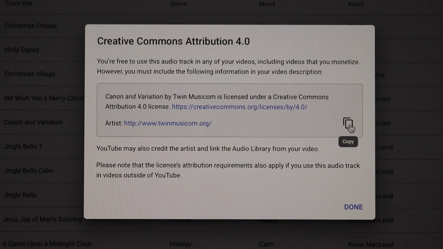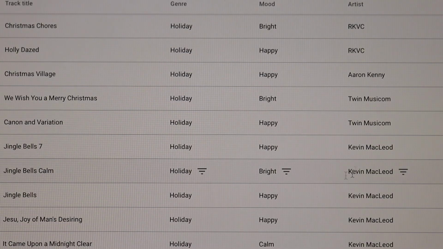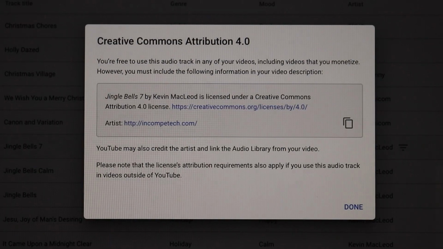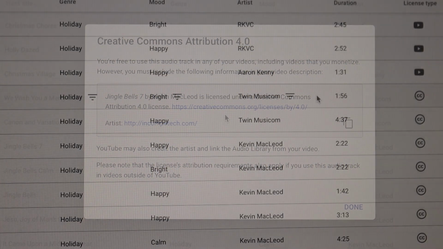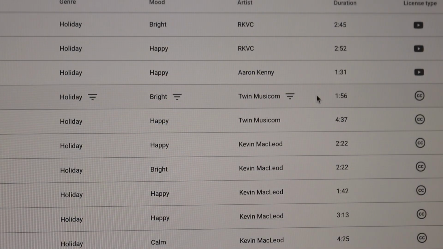So you just click that right there and it will copy it, and then you'll just paste it into your description box. I actually have to do this with my Jingle Bells. If you go to the description bar of this video or any video during Vlogmas, you will see this in my description box. So just be very careful with your music.